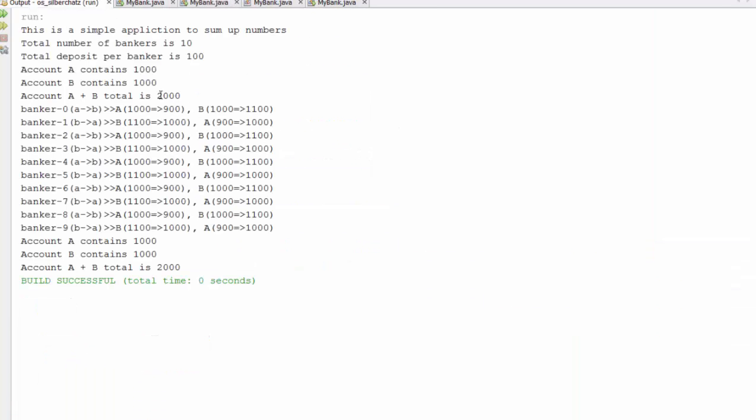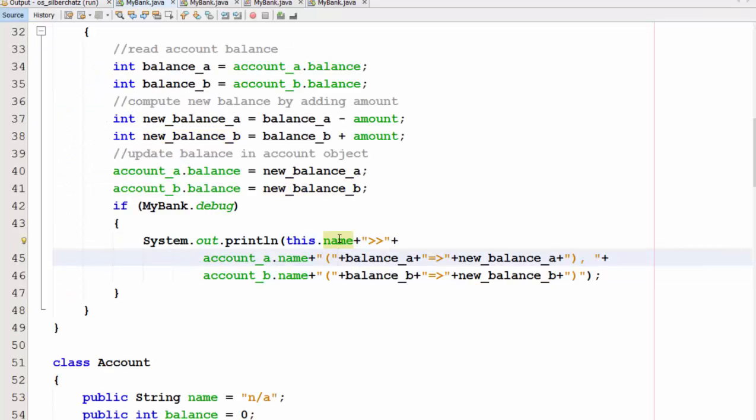So you can see 1,000 becomes 900 and 1,000 becomes 1,100. And for B, 1,100 goes back to 1,000 and 900 becomes 1,000. So all the odd numbered bankers are doing the same operation. They're moving 100 from one account to the other. And all the even numbered bankers are doing the same. This is running serial, so serial means I am running one after the other.